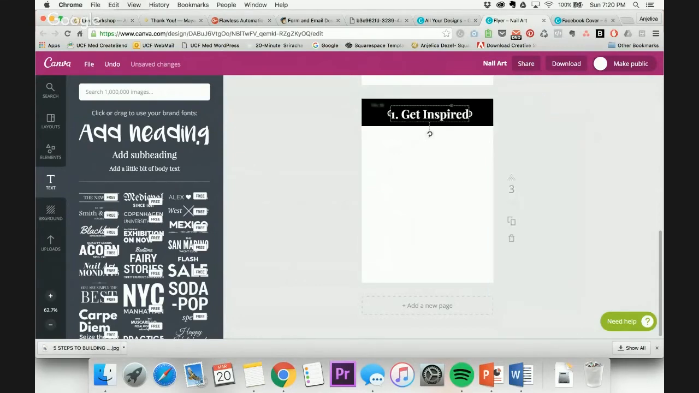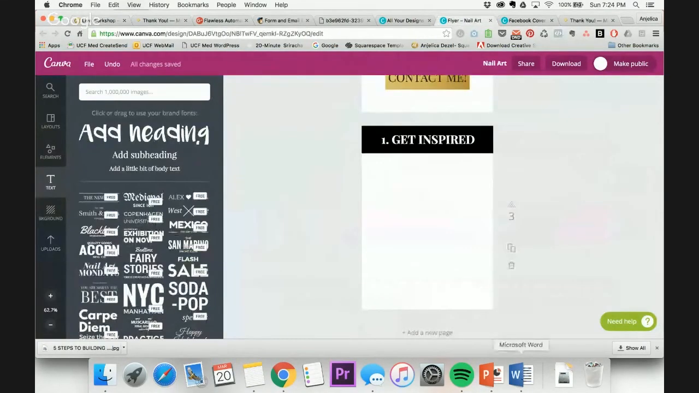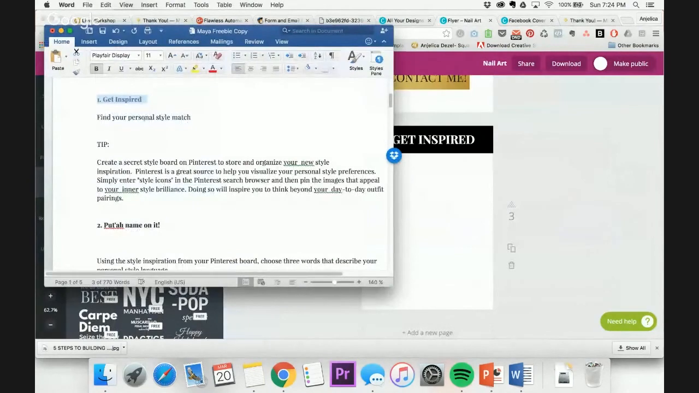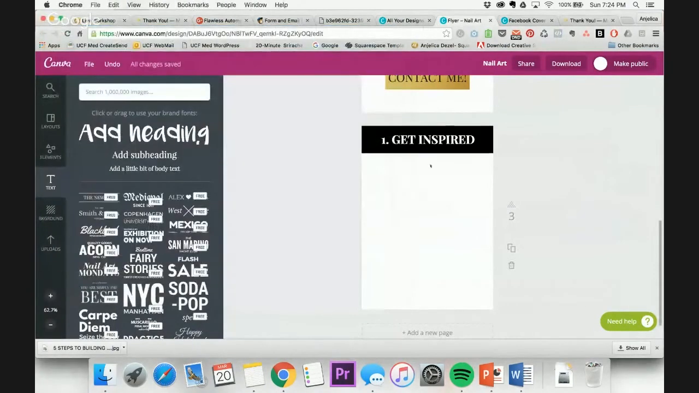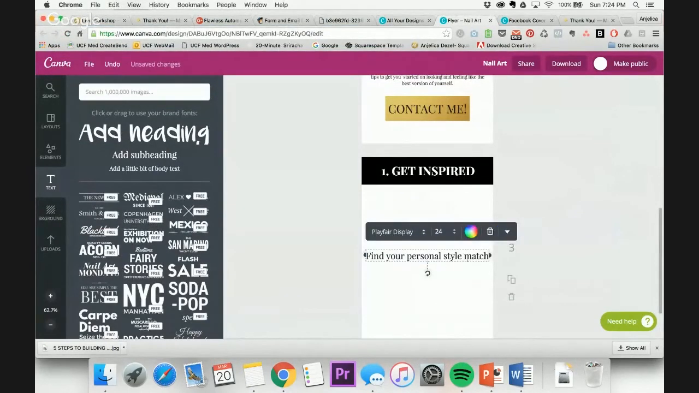Let's keep this in place. And maybe all caps. If I hit the drop down here, you see uppercase is an option to make it all caps. Okay, so we got get inspired. She has a subtext here, find your personal style match. So I'm going to just add a little and paste that in here. We'll reduce the size because this is just a little subtext.